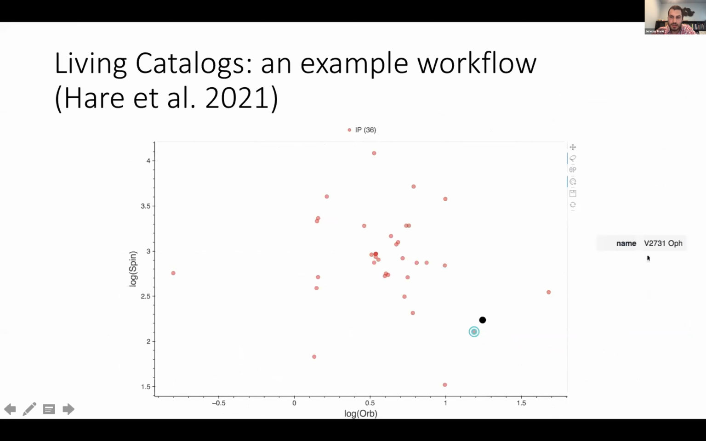So here you can click on this source and you find the name of the source, and then you can either do a literature search or go see what similar characteristics your source shares with other sources.